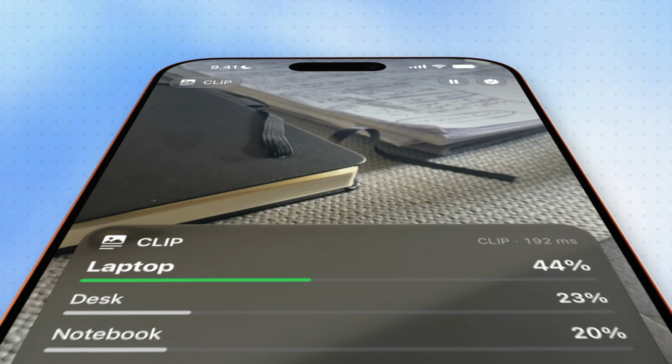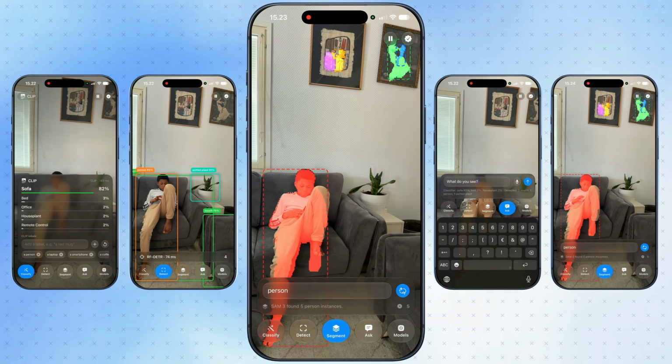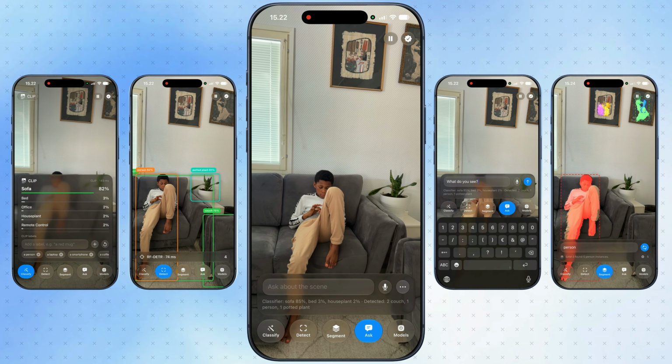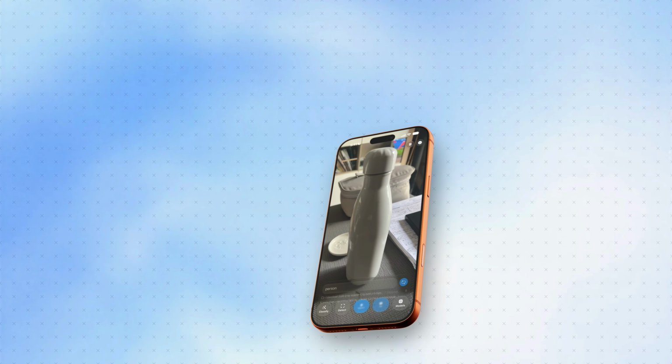So let's look at how this was built with all these features: image classification, image detection and prediction, image segmentation, and the Ask AI feature. Before we do that, I also want to show you how the segmentation works.